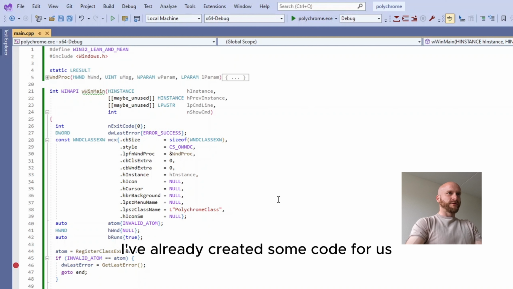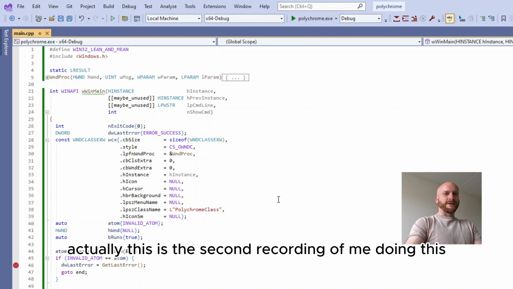Then we can already take a look at our main CPP file. I've already created some code for us to make this all easier. Actually, this is the second recording of me doing this, but the first time I forgot the screen recording, so you could have seen me writing the code and getting a little bit frustrated, because the last time I did these kinds of things is a little bit in the past, so I was not fully knowledgeable in all the function calls. But now we are all set. Actually, in the first recording we got quite close already, but I think this is now easier to explain as we have the code already at hand.